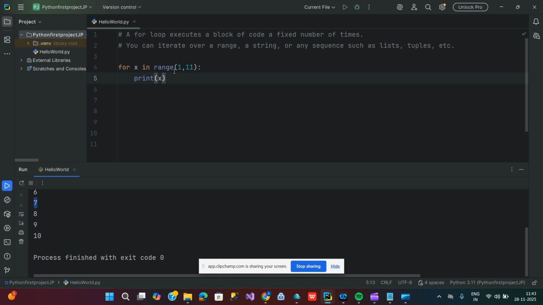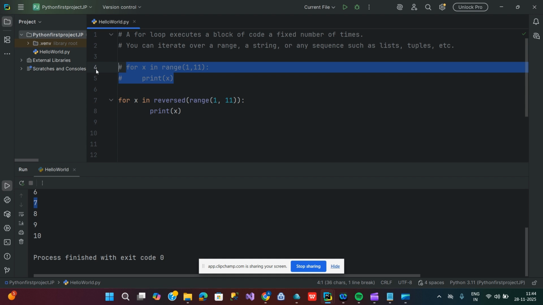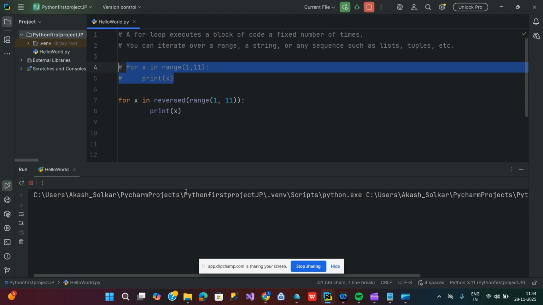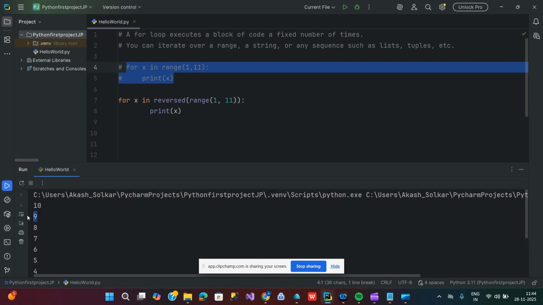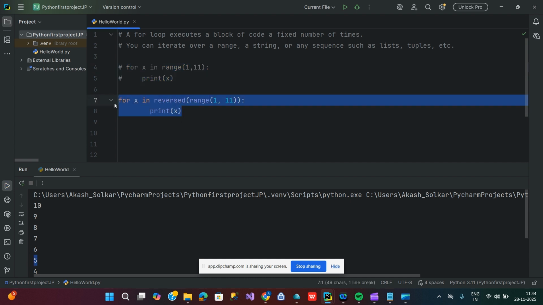Second thing, if you want to do a reverse countdown, then you can use the reversed function over this block. The reversed function is an extra function we can use. Let's run this code. See, we are going in reverse order: 10 9 8 7 6 5 4. That is the reversed function we are using.